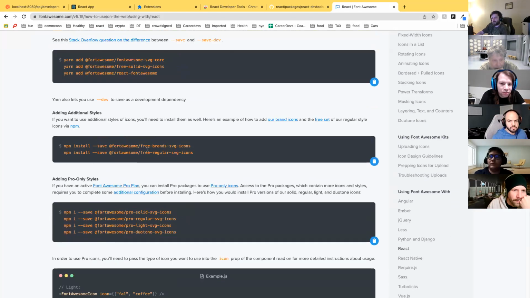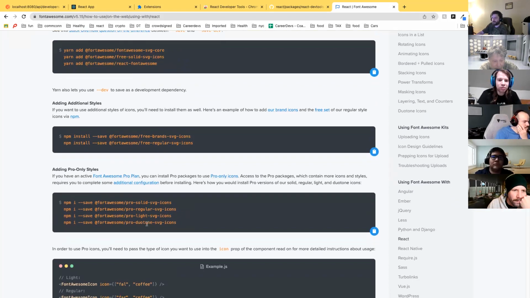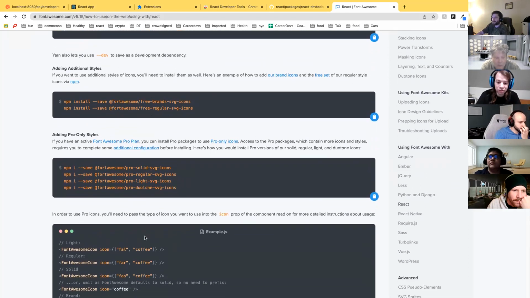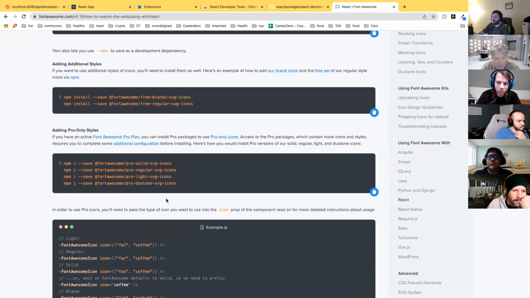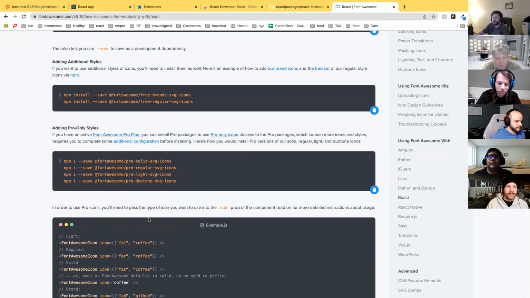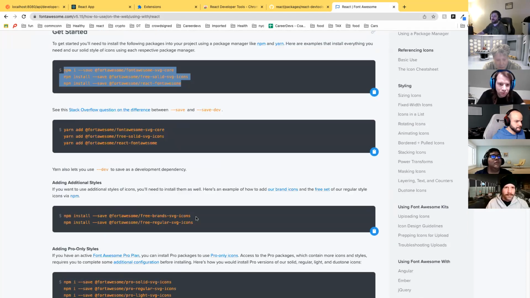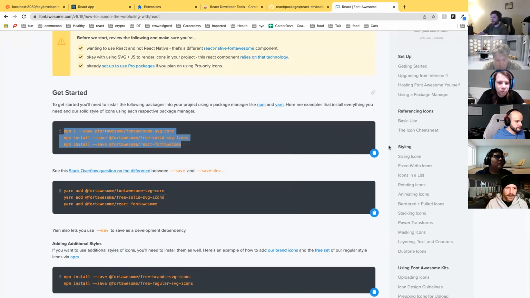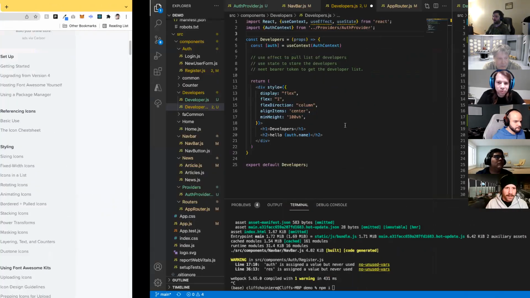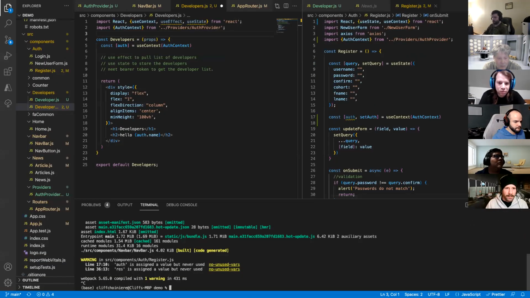You can bring in any others. You've got free brands SVG icons, free regular SVG, and they also have the light and duotone for Pro, solid, regular, light, if you do pay for Font Awesome Pro. There are additional configurations for those installs because you need to provide a key that proves you're Pro. So do not worry about that. We'll go ahead and copy these three lines and paste them into our terminal.